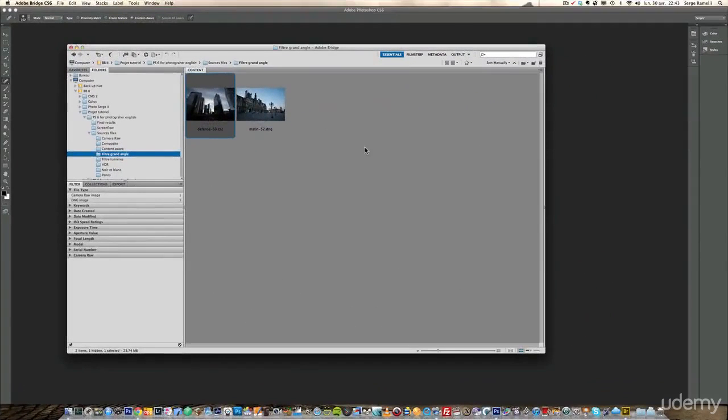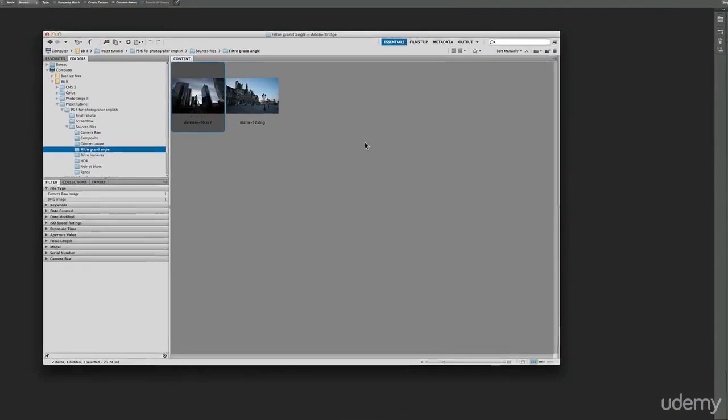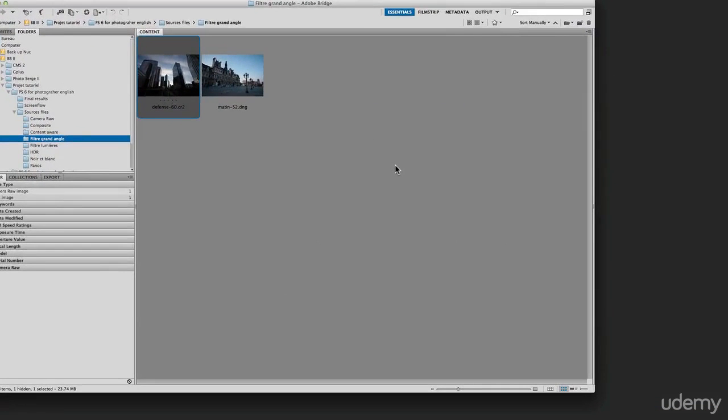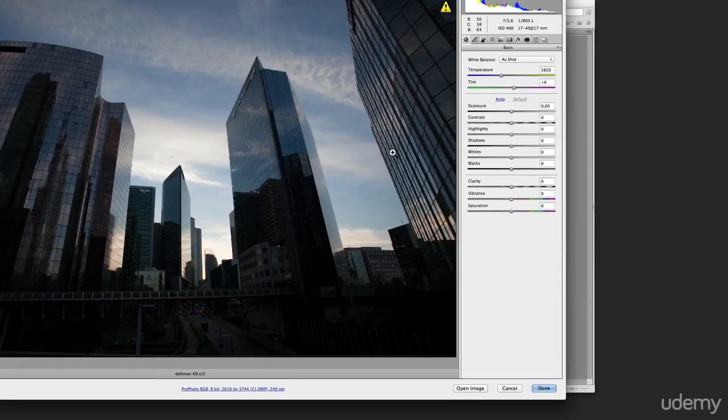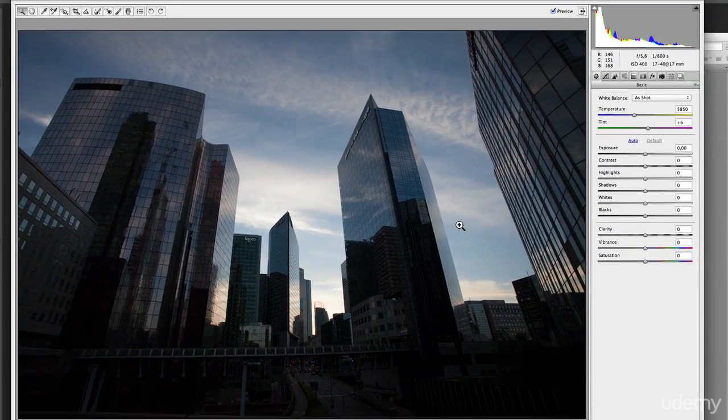Alright, so in this video, we're going to tackle the new filter to correct wide angle troubles. Check this out. Now, I love this new feature in Photoshop CS6. I love it. Check this out. Right click, open in Camera Raw. This photo is of La Défense, which is like a business Manhattan-type area in Paris.